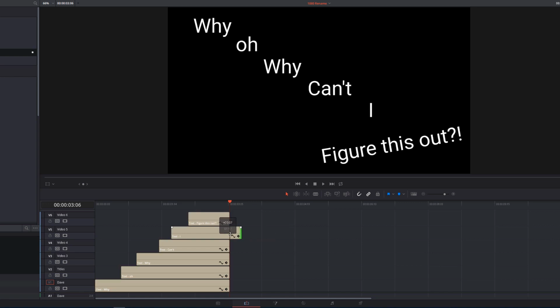So, if anybody knows how to do this within Resolve 15, let me know. I'd much appreciate it. Thanks.